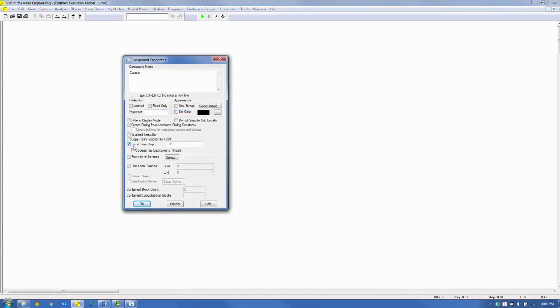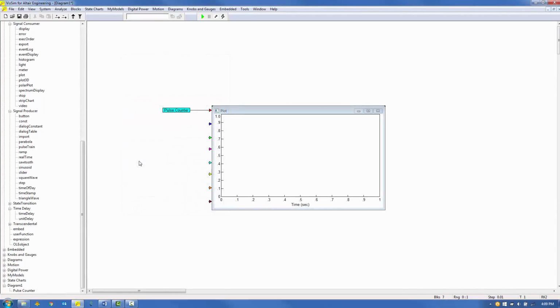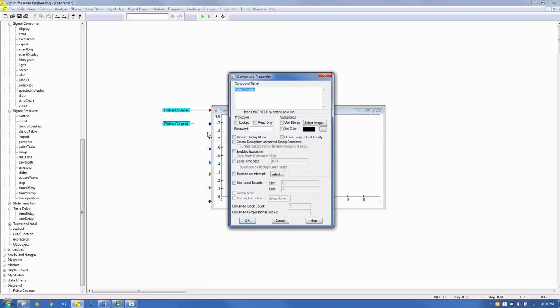The local time step feature of a compound block allows you to specify the update time that the compound block is to be executed. Using our pulse counter example, let's use the local time step to see the effect it has on the pulse count value. Control-Shift left mouse to copy the pulse counter compound block. Control-right button on the compound block copy. Check Local Time Step, enter 0.1 seconds, click OK.